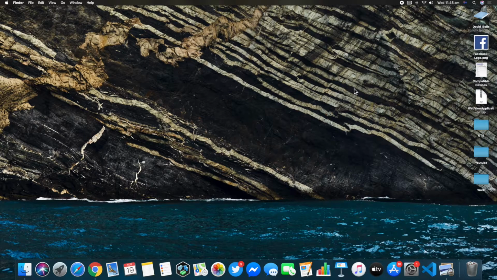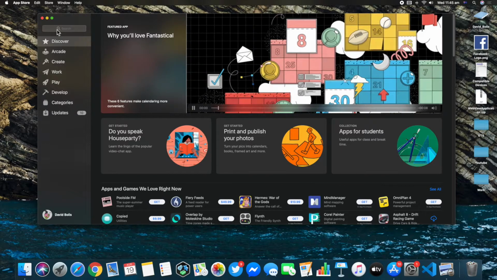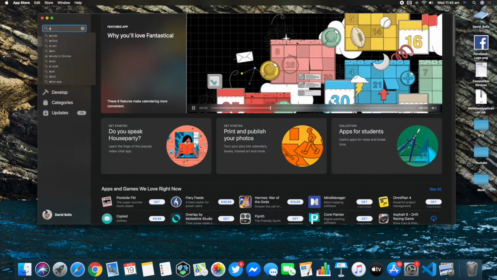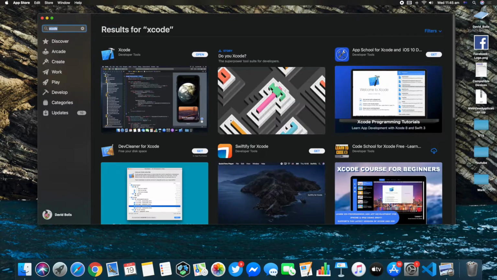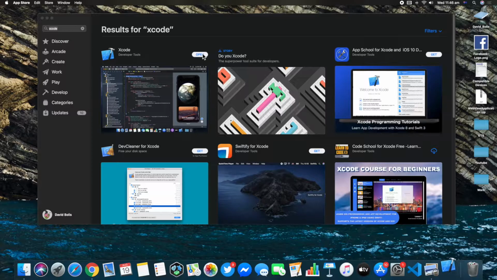So the first thing we want to do is actually open the App Store, and I have it right here in the dock, so I'm gonna go ahead and click on it, and we can search up Xcode just like this. Now I already have it installed, but you might have to click on download instead of open. Anyway, because I already have it installed and it's very easy to set up, I'm simply going to click on open.